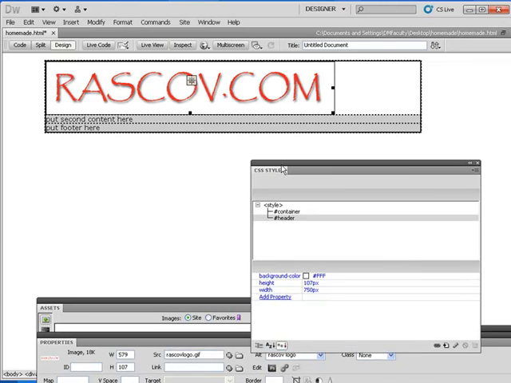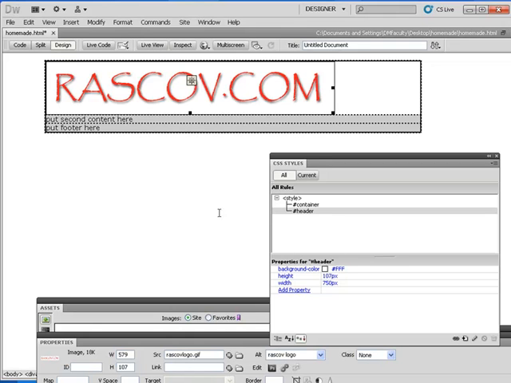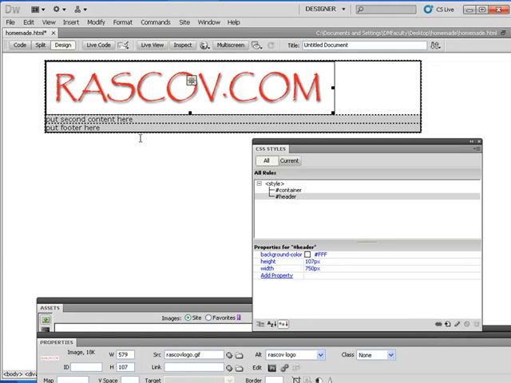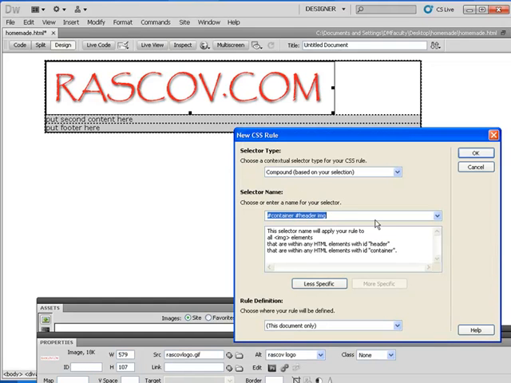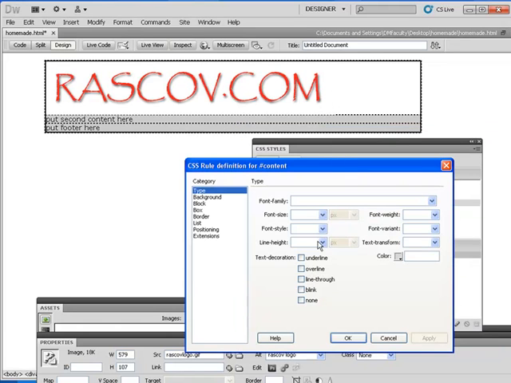Next, I'm going to go through and make some information for the content. In the content, I'm going to copy and paste some text and things like that. So in the content area here, I'm going to make a new CSS rule. I'm going to click on that, and in this case, we're going to use ID, and we're going to type in content. So again, we're going to change the information here for this content one. I'm going to hit OK.